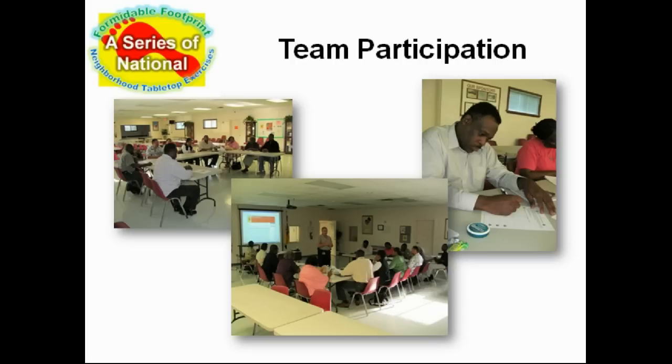On the high end, if you have more than 15 individuals that are participating at one location, we strongly recommend that you break into several teams of more workable groups to participate through the exercise, providing each team with their own computer and their own LCD projector, allowing them to work as a small team, such as a neighborhood, as they work through the exercise.